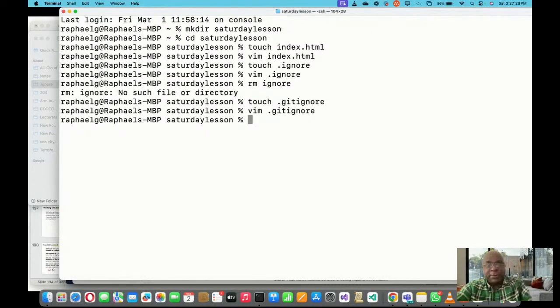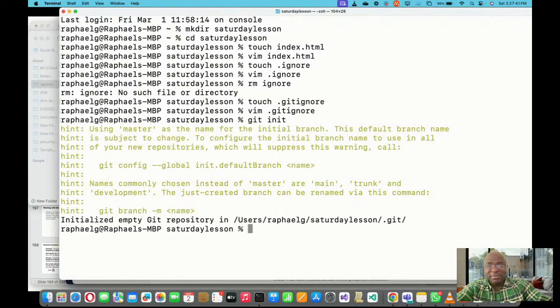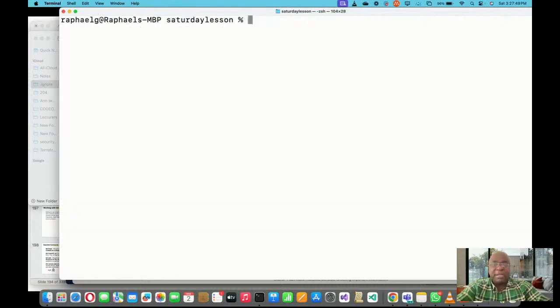Okay, so the next thing we're going to do is to initialize the working environment. So we can put git init. Okay, git init. Boom. You can see that it has been initialized. I'm going to clear my screen. The environment has been initialized.